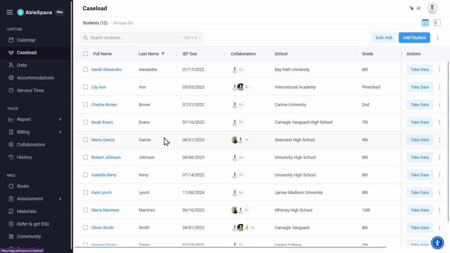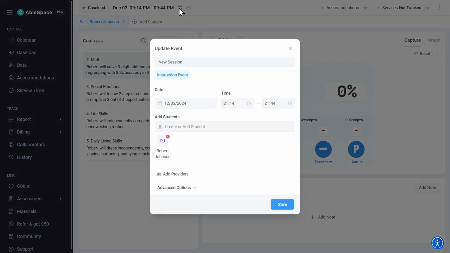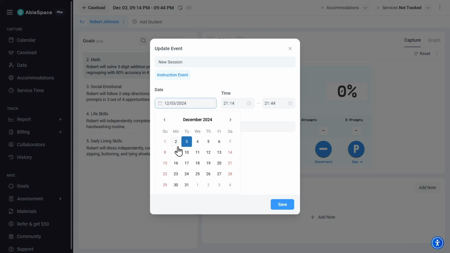Once the goals are set, it's time to begin data collection. First, go to the Caseload tab and click the Take Data button next to the student you're tracking. This opens the data taking screen, which is divided into several key sections. At the top, you'll see the date and time automatically set to the current moment. If you need to modify this, click on the date or time, make your changes, and hit Update Event.